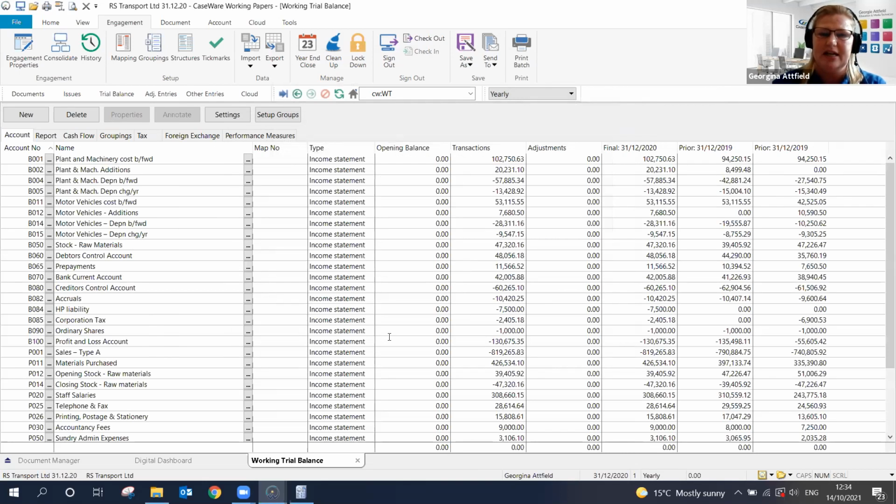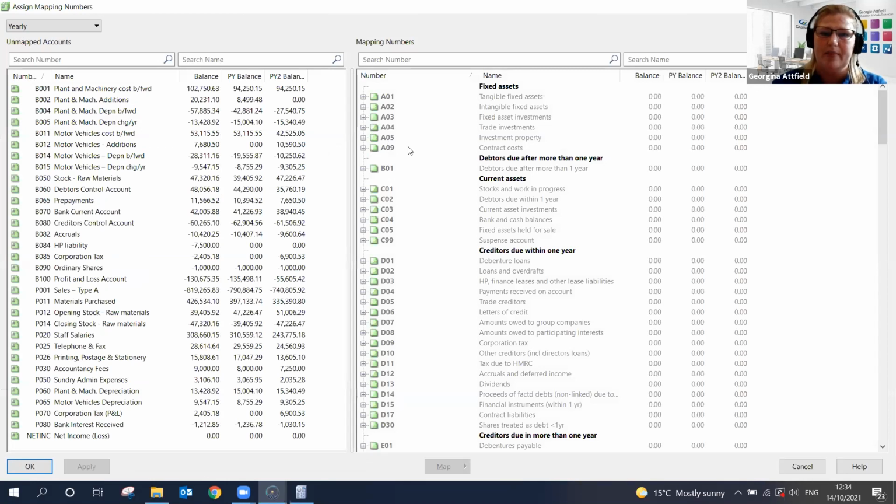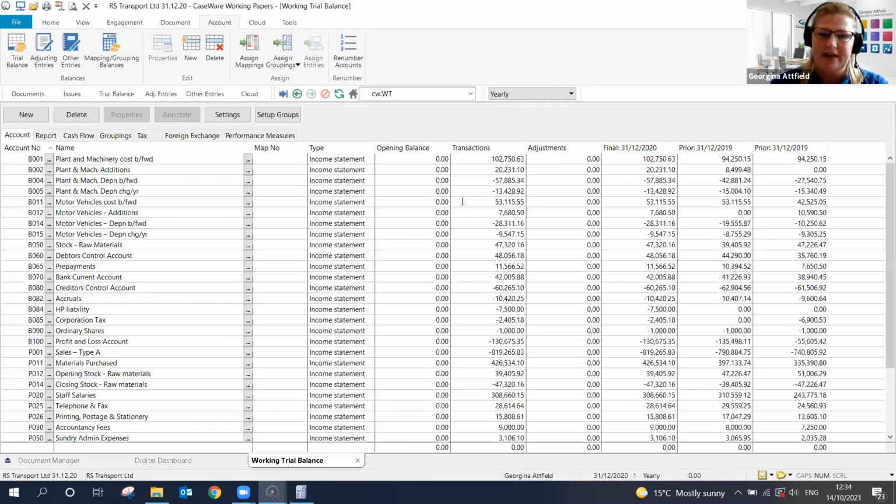So once you've got your TB in there, you can go to account, assign mapping numbers, and go through your mapping process. So you'd take a balance from the left, find the relevant map code on the right, and move it over. That is how Caseware knows what that figure is relating to. Perfect. Okay, so that's the trial balance import.